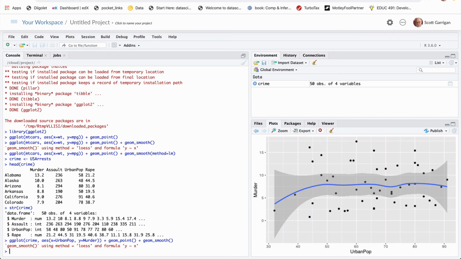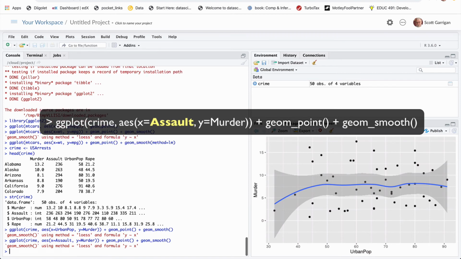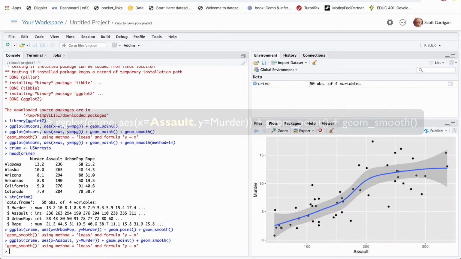Let's see if the crime variables are related to one another. Up arrow, and let's replace urban pop with assault. So we'll see, is there a relationship between the number of assault arrests and the number of murders? When you type enter, you see there's a more or less diagonal line here. That means there is a correlation.